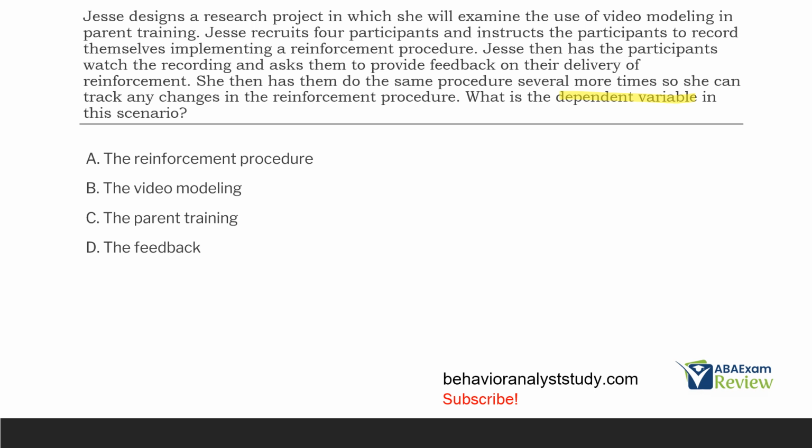So we know Jessie is using video modeling in parent training. She takes 4 participants. She asks the participants to record themselves implementing a reinforcement procedure. Jessie then has the participants watch the recording, provide feedback on the delivery of reinforcement, and then she does this several more times so she can track changes in the reinforcement procedure. So based on that information, what is being manipulated? What is being added to this? Well, what is being added is either the recordings and the feedback of their own delivery.